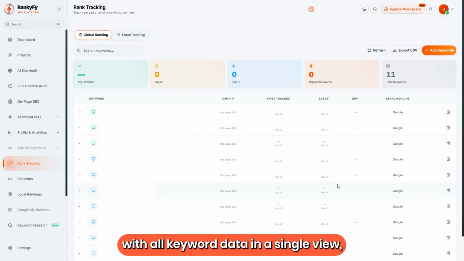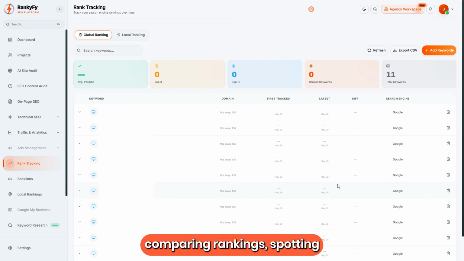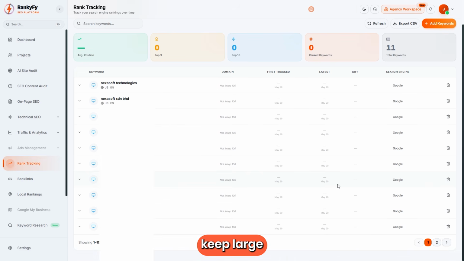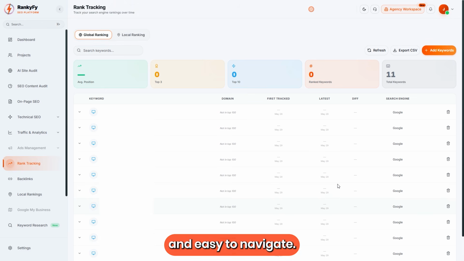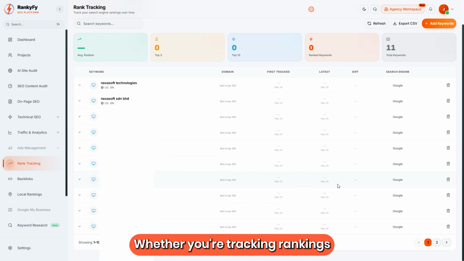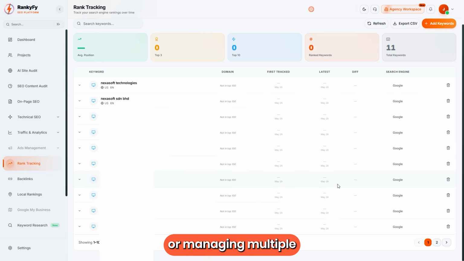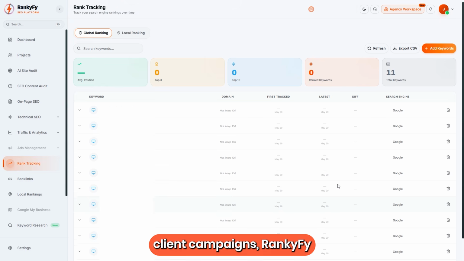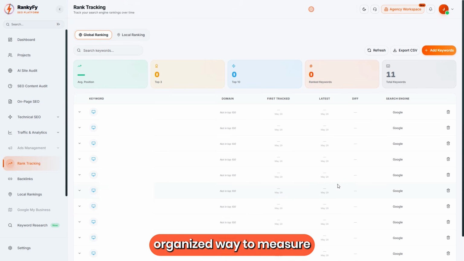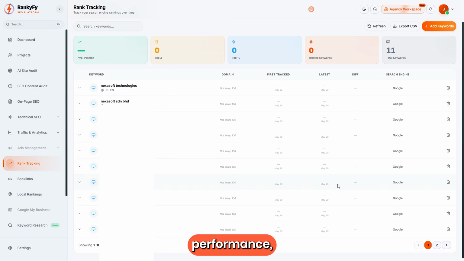With all keyword data in a single view, comparing rankings, spotting trends, and prioritizing optimization opportunities becomes straightforward. Pagination controls at the bottom keep large keyword lists organized and easy to navigate. Whether you're tracking rankings for your own website or managing multiple client campaigns, RankyFy gives you a centralized, organized way to measure performance, identify opportunities, and stay on top of SEO growth.